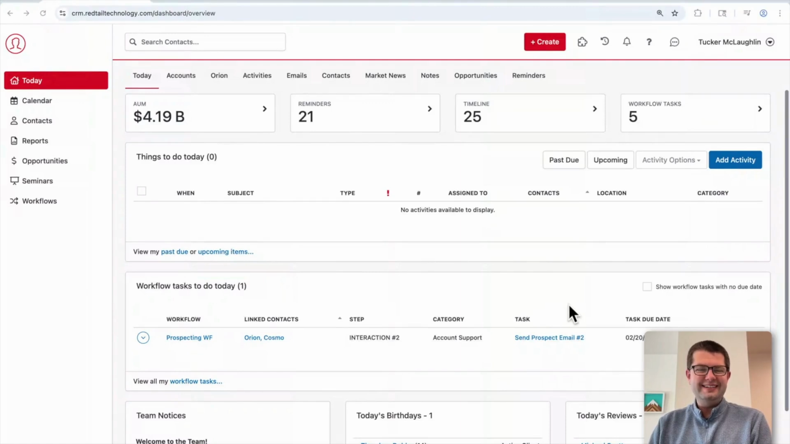Hello, everyone. In today's trainer tip, we are going to talk about the no contact report within Redtail. Now, this is one of my favorite reports to use within Redtail because it looks at three different things. It looks at our contacts, our activities, and our notes.